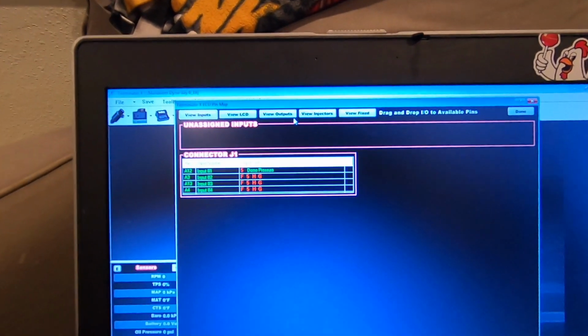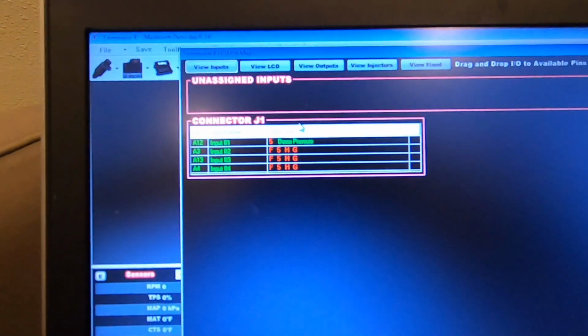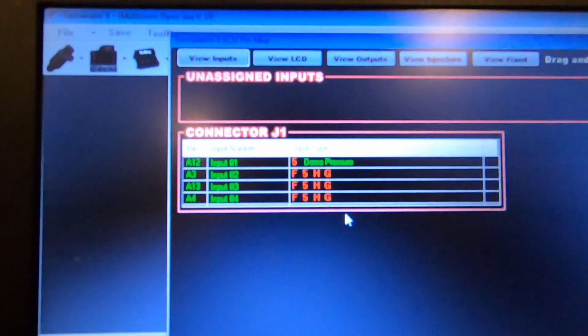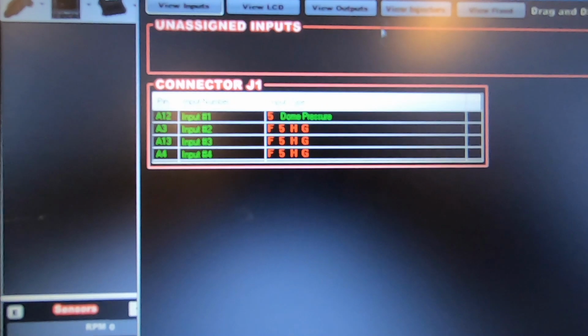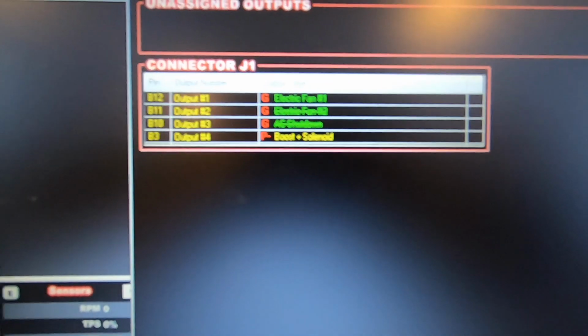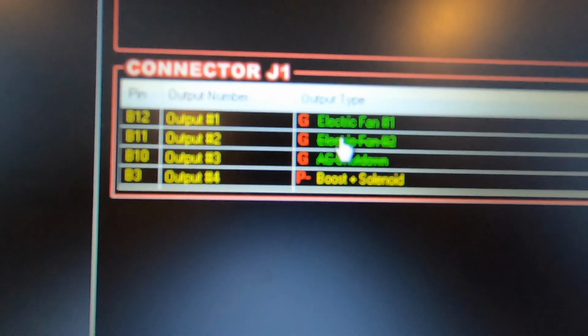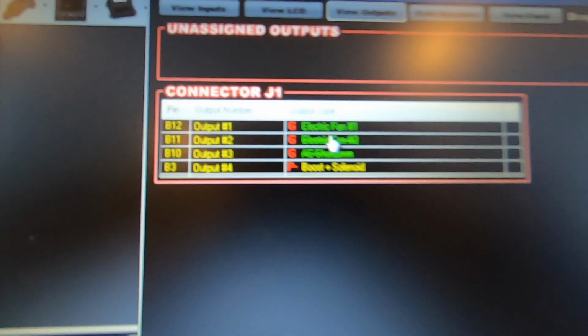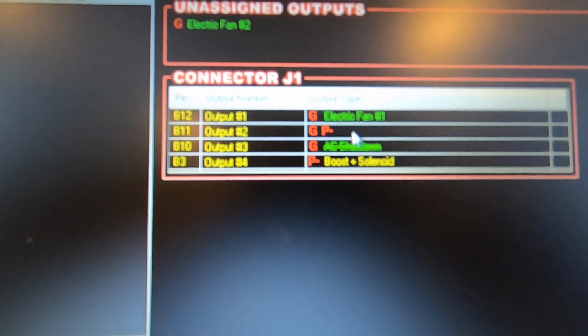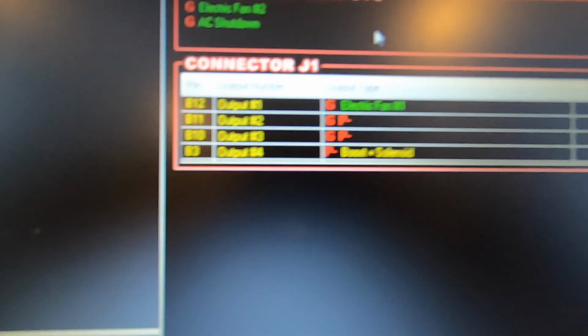So if I'm on my pin map, you can see on inputs, I don't have any inputs here, just standard dome pressure. Outputs, I didn't even move these bad boys here. So we can just take these off here and get rid of these. That opens the pins back up.